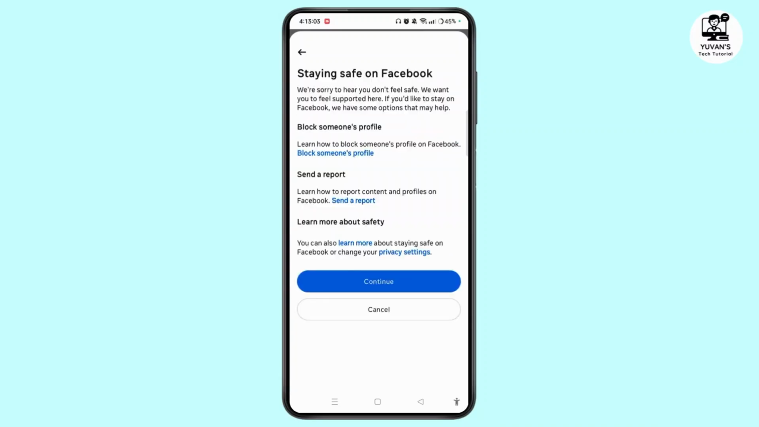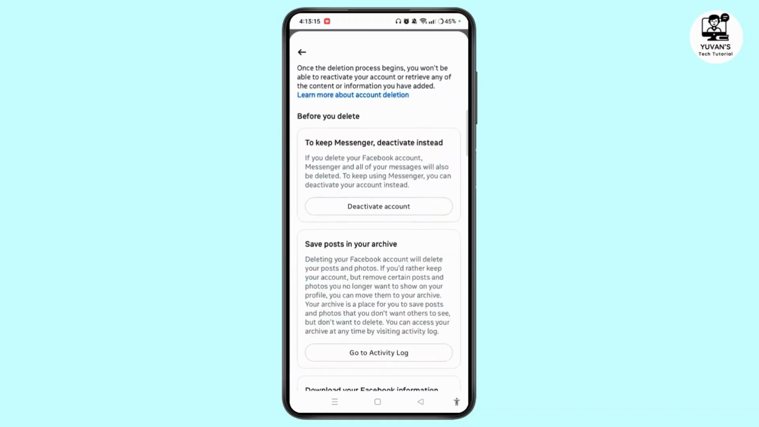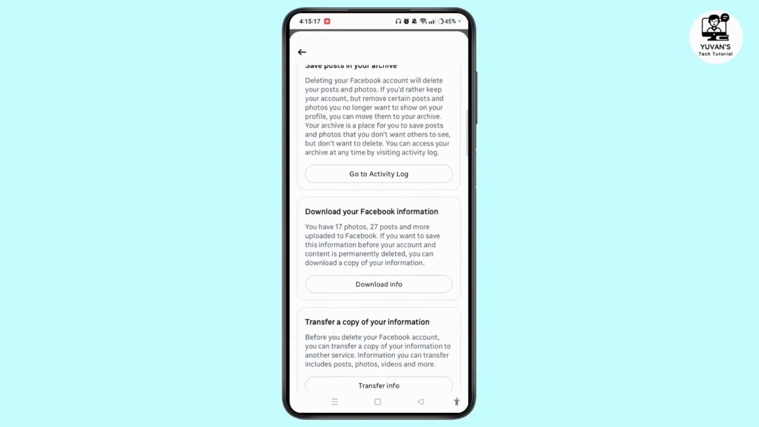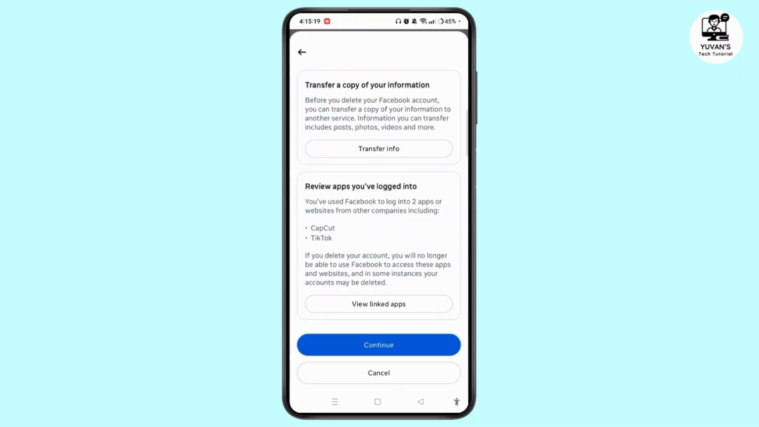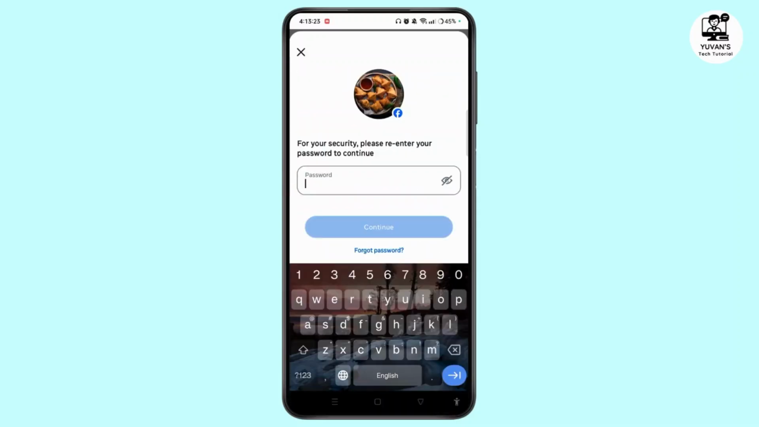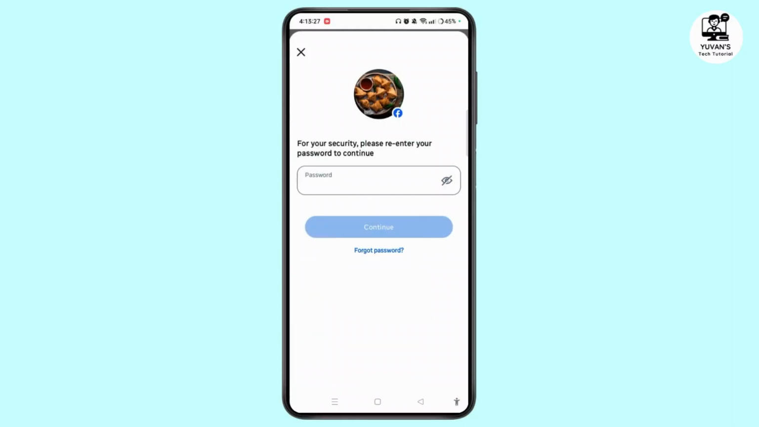Then tap Continue, and you'll see Staying safe on Facebook. You can try this alternative if you do not want to delete your account. But for now, let's tap Continue. Here, you can easily scroll down and look through all this information and tap on Continue. Now enter the Facebook password, then tap on the Continue button, and with that, your Facebook account will be permanently deleted.